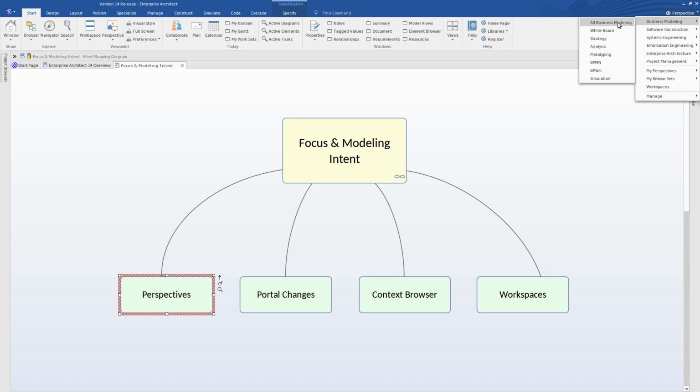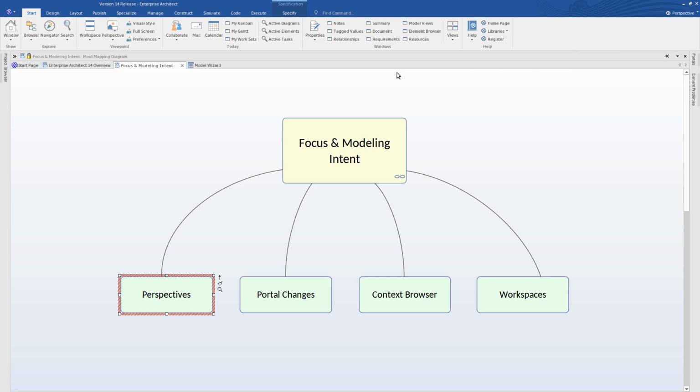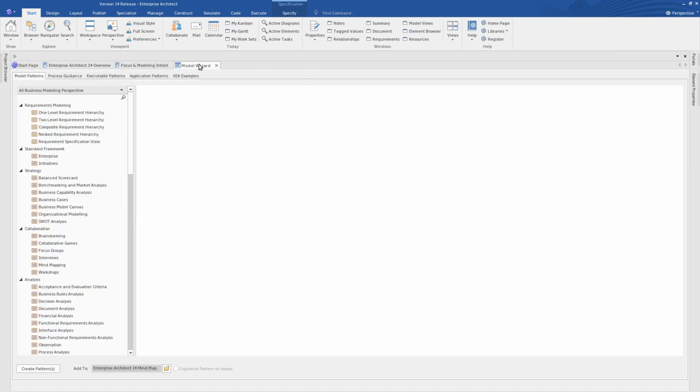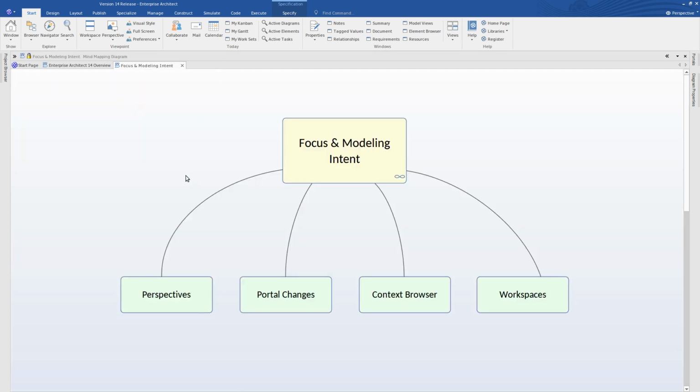Let's go ahead and select all business modeling, and you'll notice the first thing that the perspectives does is to invoke the new model wizard, and that's offering just the set of model patterns that are related to business modeling. And that's by no means the complete set of model patterns that Enterprise Architect provides, just the set that helps us to focus on what we're doing. I'm going to come back to the model wizard a little bit later on, but I want to explain some other areas of EA's interface that the perspectives have a positive impact on.